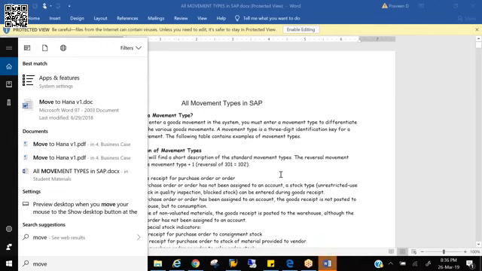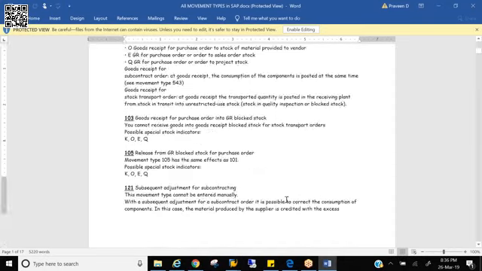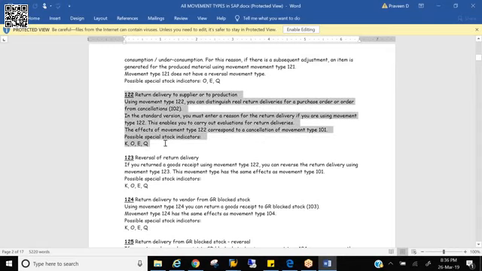And see, the important thing in the interview is they don't ask questions from SD movement types. They'll ask, can you tell some movement types from MM? Many times in the interview they ask this question. So movement type is such an important topic. Minimum 2 questions you'll be facing. So what is a movement type and what are the controls? Everything we have here. Every movement type is explained with an example. Just go through that, but don't try to mug up this document.